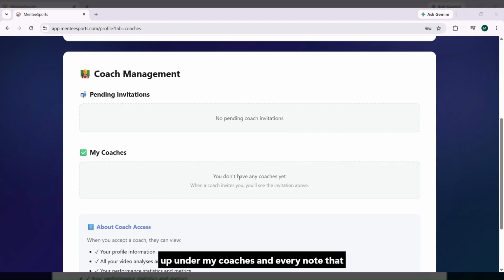And every note that they have here, every note that is sent to you, you'll be able to see it here. And then coaches will also be able to review your progress, your various video analysis, all your statistics. They would see it. They will even see the video that you uploaded that brought about those metrics.